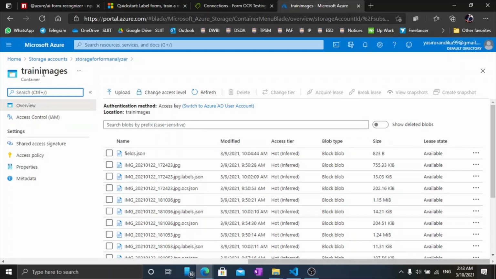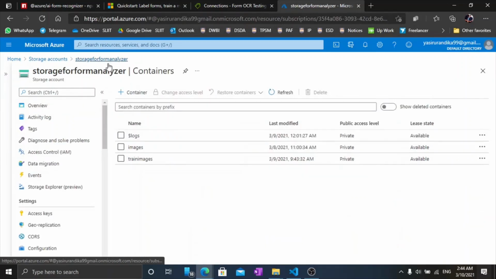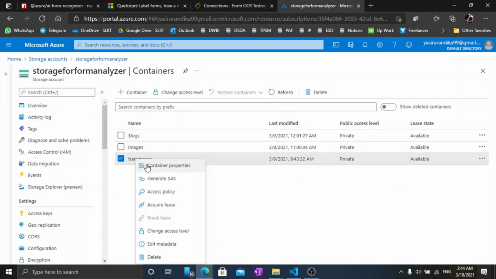So here you can go to the storage form analyzer, and how we can get the shared access signature. We will right click.